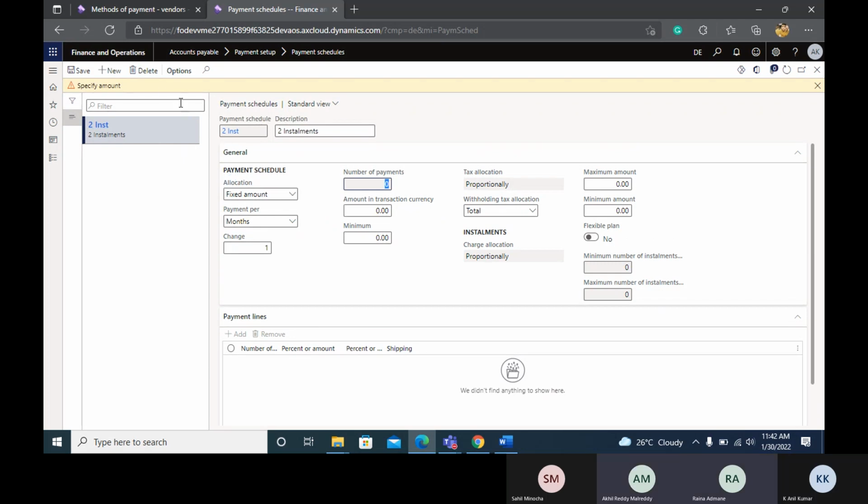The payment line is appearing, can you add or not? It's asking to specify the amount. How can we specify the amount? Because it should work as per the maximum amount. Okay, put some maximum amount, 2 lakh rupees maximum, and for minimum put 1 rupee. Put it as one only, otherwise it will not allow you to create any. Okay, one, and then there is no flexible plan. Okay, save this.